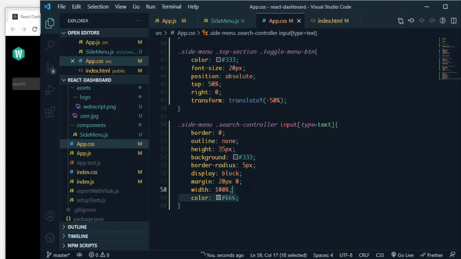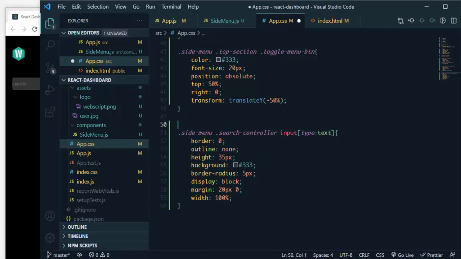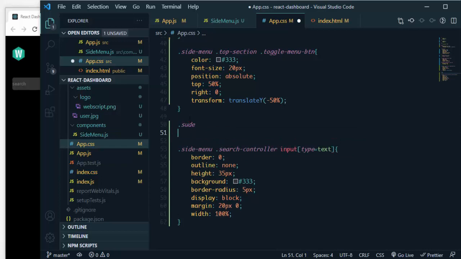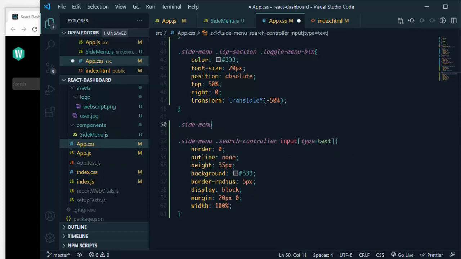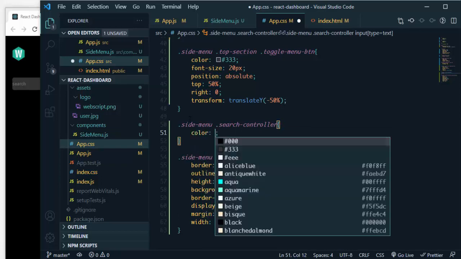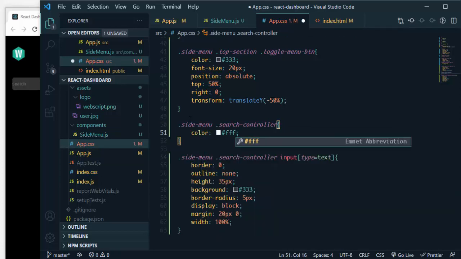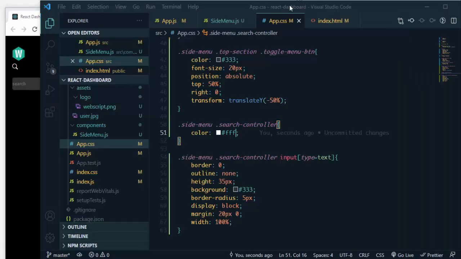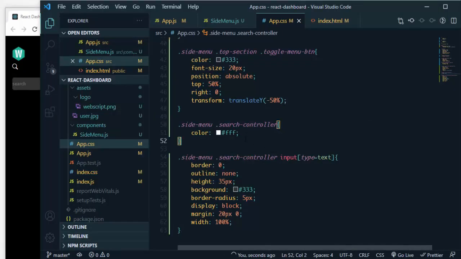Oh, actually for the search controller, we have to add color within the search controller. We'll say side menu and dot search controller, we'll say color, and let's say white, just to test this thing. So as you can see, the color is over here, right? We can apply our other CSS properties to that, because it's visible now.